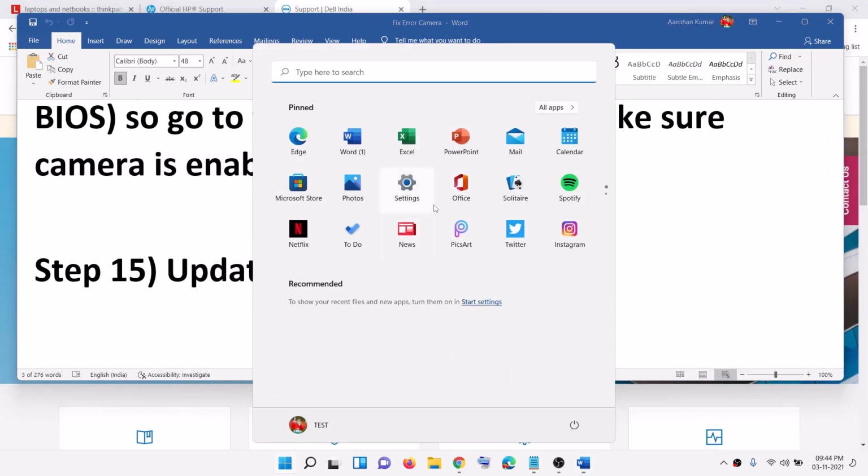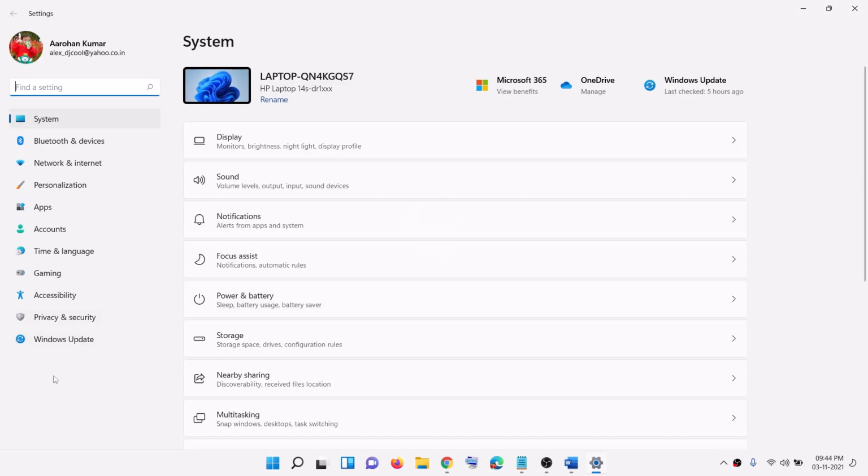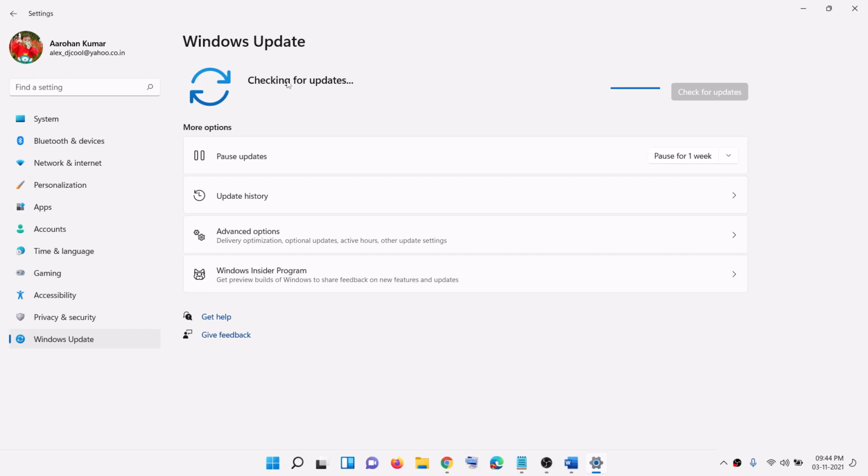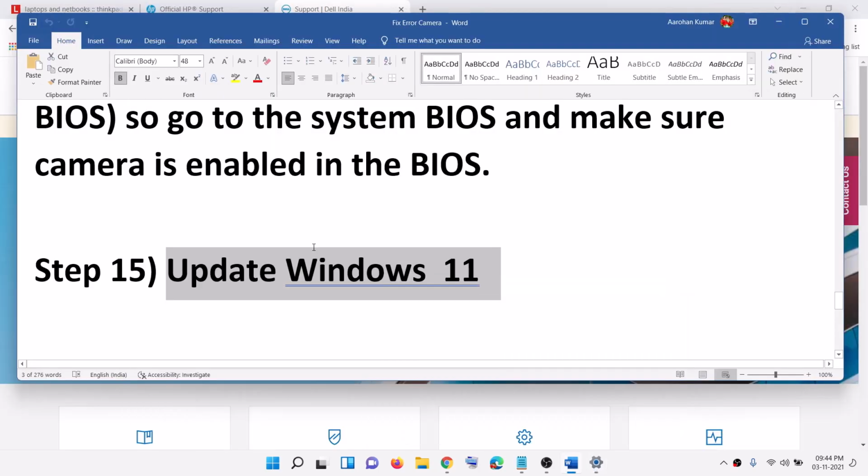So go to the start menu, then click on settings, go to update and click on Windows Update, and then click on check for update. And once the update is installed, restart your computer and then try to open camera.